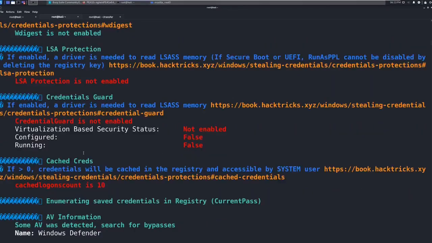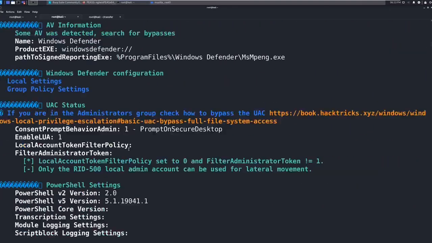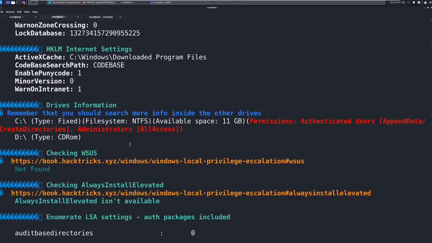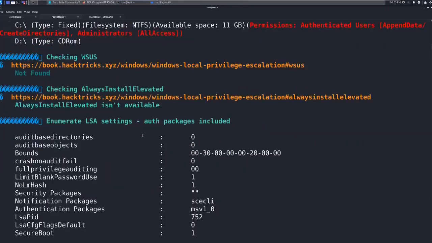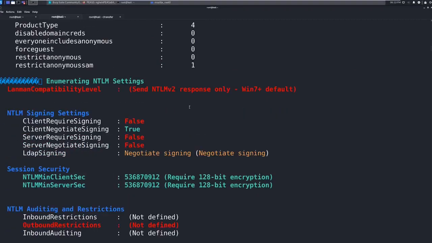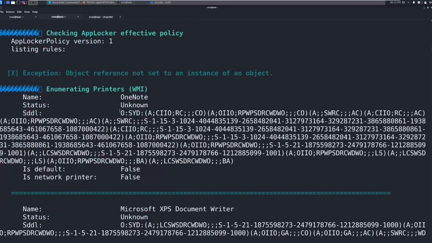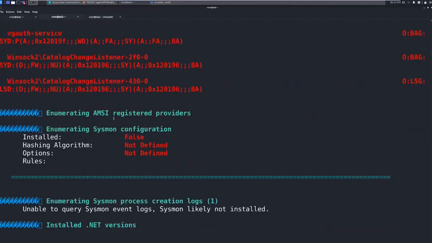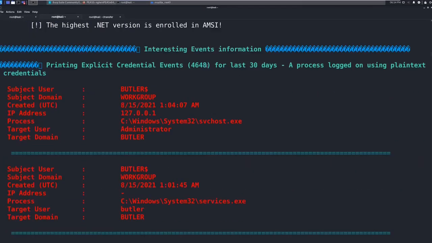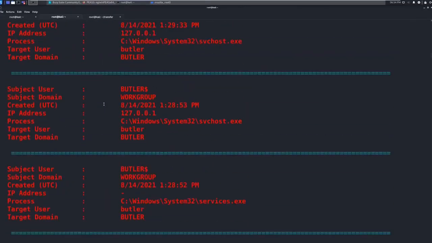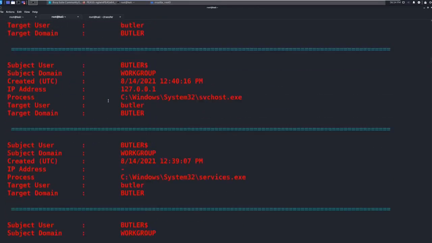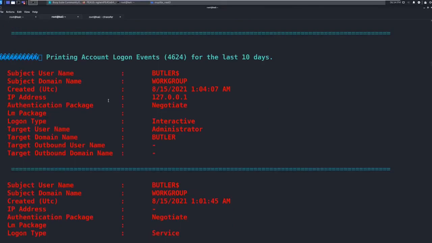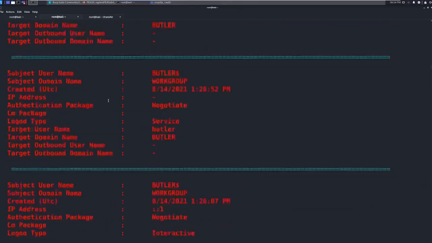These protection enabled, they really don't matter to me at this moment. I'm looking for something that immediately stands out. So it's giving us drive information. Most of this is just disk enumeration at this point. Nothing of value so far. It's looking up printers, looking up named pipes, which is fine. Going through, this is telling us explicit credential events, which are plain text credentials if we have them. I'm not seeing anything here. So we'll scroll through these, keep going. Printing account logon events, these are just events again.